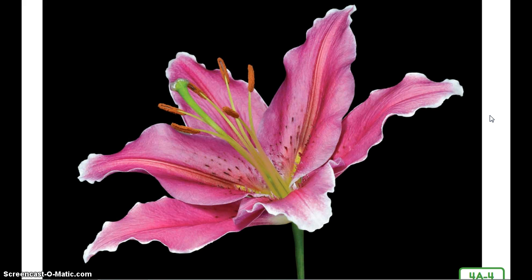Flowering plants need pollinators to help them with pollination. Pollinators are insects, birds, and other animals that are attracted to the color, shape, or scent of a flower. Without pollinators, most flowering plants would not produce a seed and fruit.